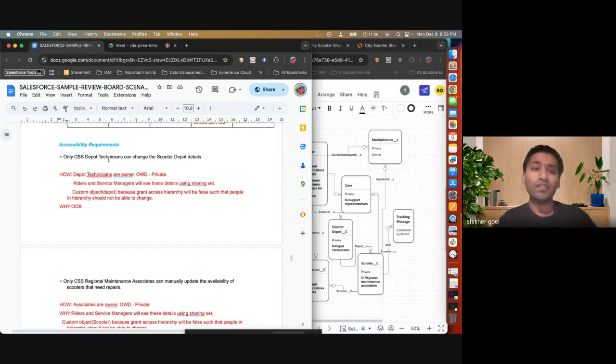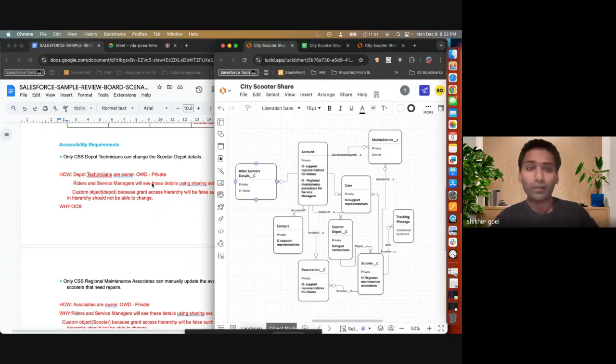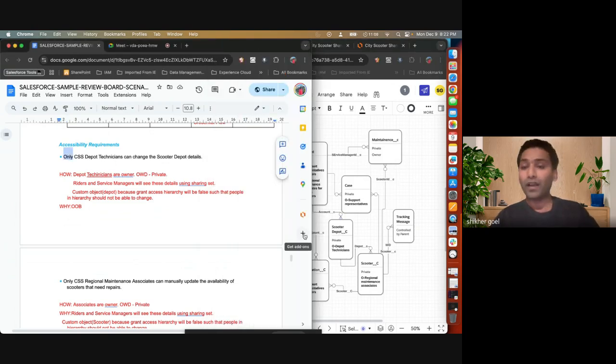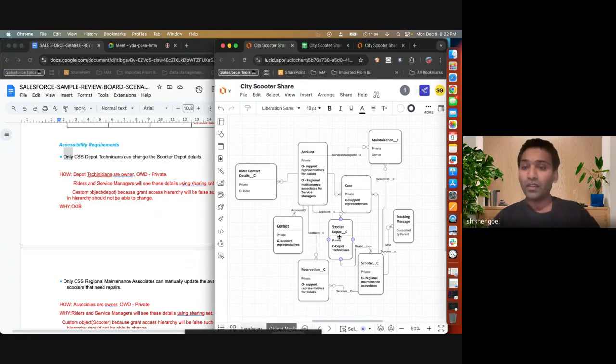Accessibility requirements: only CSS depot technicians can change the scooter depot details. So in my object model, I'm considering that scooter depots would be owned by depot technicians. So only depot technicians can change the scooter depot. Since they're saying only that, I'm keeping this as a custom object. The reason is that if I use a standard object, then using grant access, I can't change the grant access hierarchies, and all the managers above in the hierarchy can change it. So for that particular requirement, I'm keeping this a custom object, and I will set grant access using hierarchy equals false.